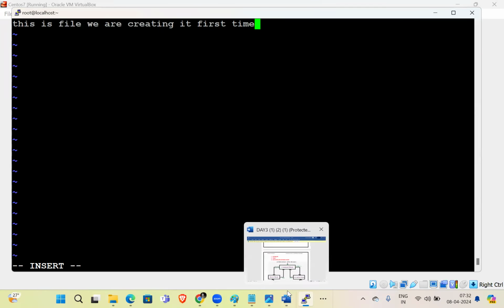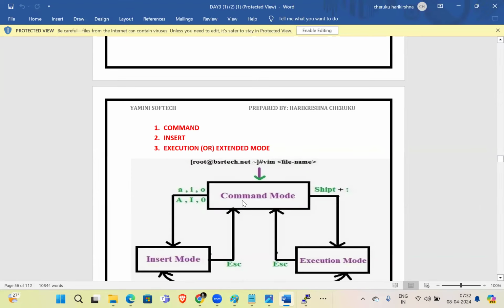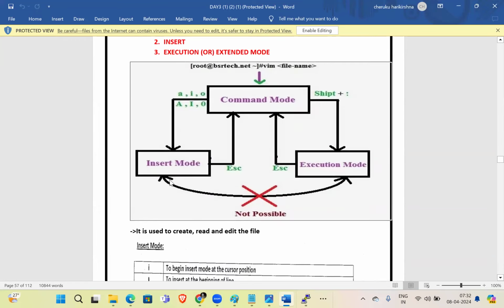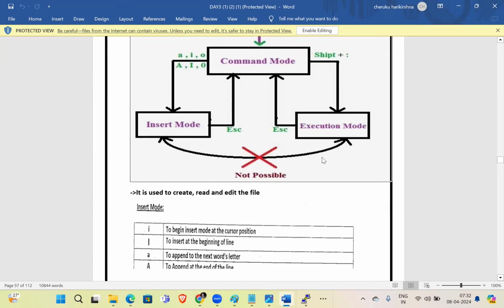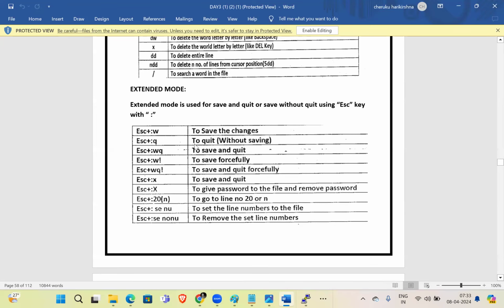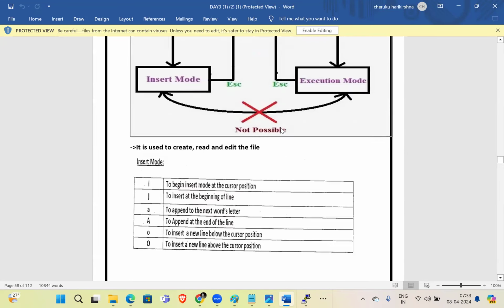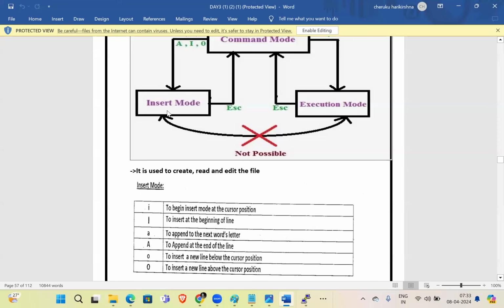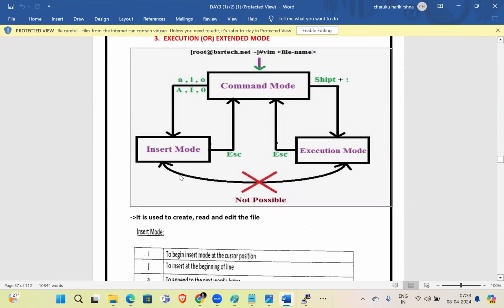Now I want to save this file. You can save the file in the extended mode or execution mode, right? But we cannot directly go from insert to execution mode. Again, we want to go from insert to command mode, then from command mode to execution mode.